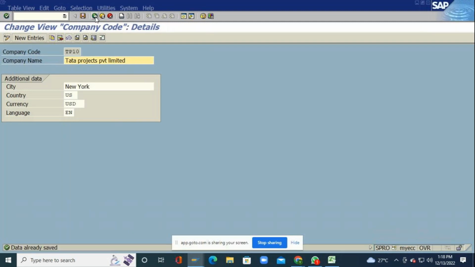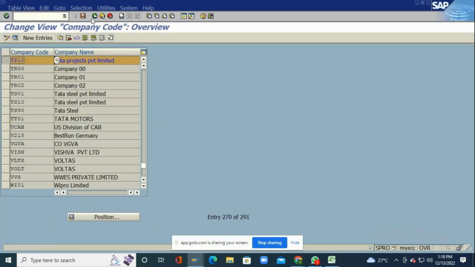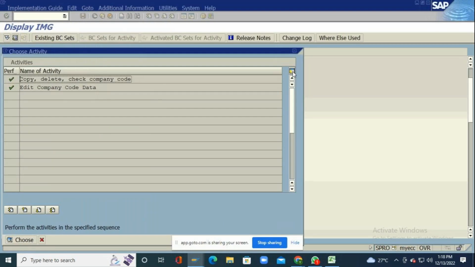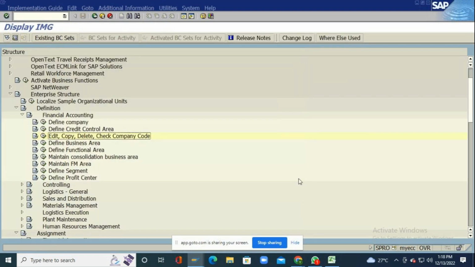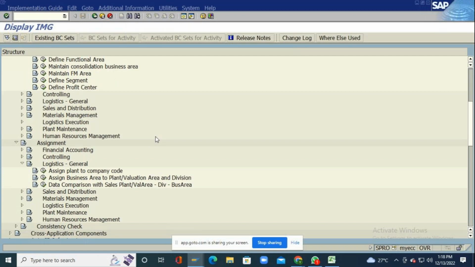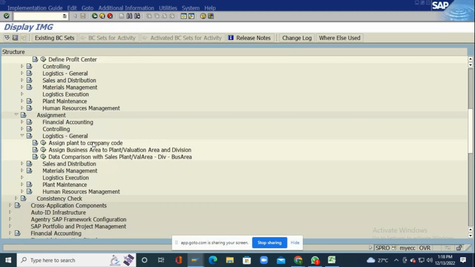Alright, so now I will go back. Right, so we are now able to create the company codes. But in a real-time project, this will be taken care of by a finance consultant. We need not worry about it. So then I will go to the assignment of plant to company code.